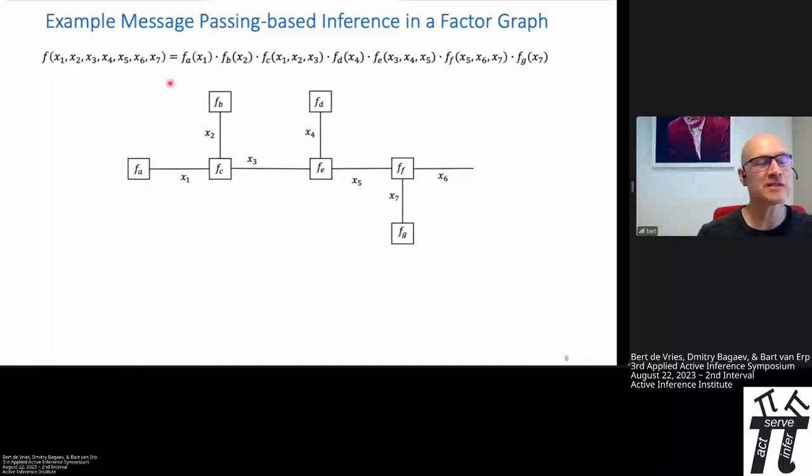So here is an example model, F of seven variables, x1, x2 through x7. This model happens to be factorized: FA of x1, FB of x2, and so forth. Now, we can draw this factorization as a graph. This is called a Forney-style factor graph. For each factor, FA, we allocate a node. So FB gets a node and FC gets a node. And we associate the variables in our system with the edges. An edge is connected to a node if that variable is an argument of that function.